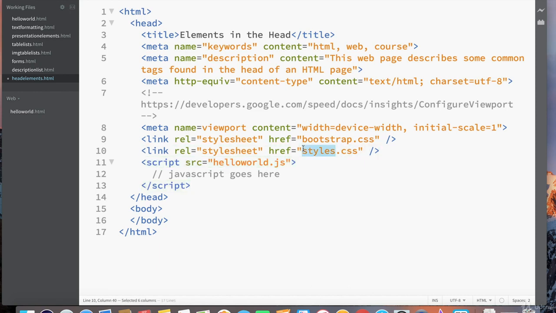Similarly, with the href, you can have the href refer to an external CSS file hosted out on the internet using the HTTP URL, or you can just reference a local file. So this is a good point in time to talk about, well, what exactly is a CSS file? What exactly is CSS, and what exactly is JavaScript? And how does it relate to HTML?